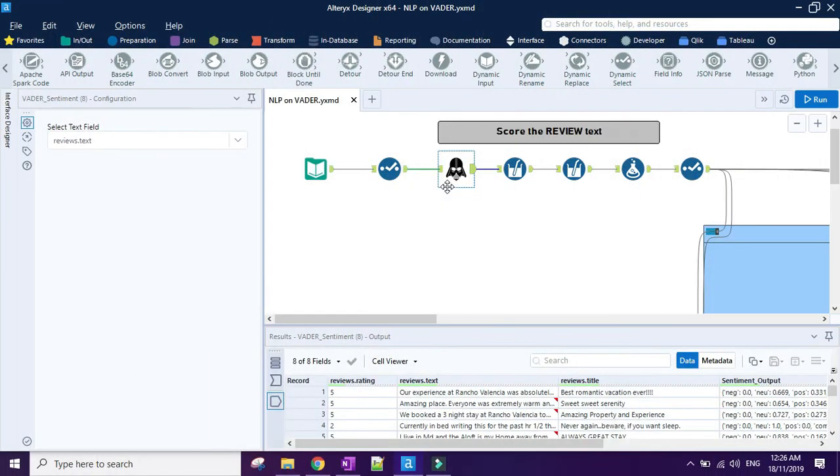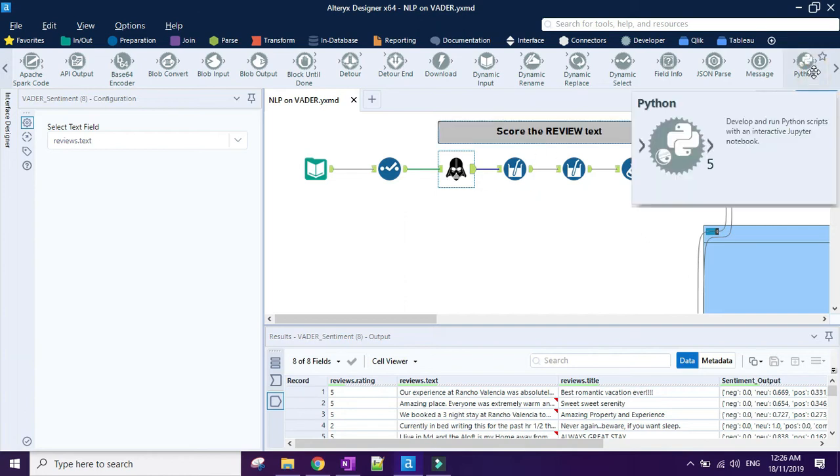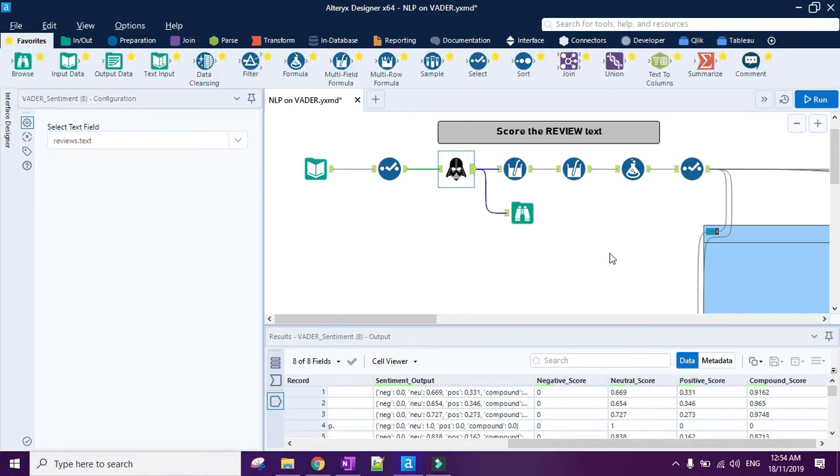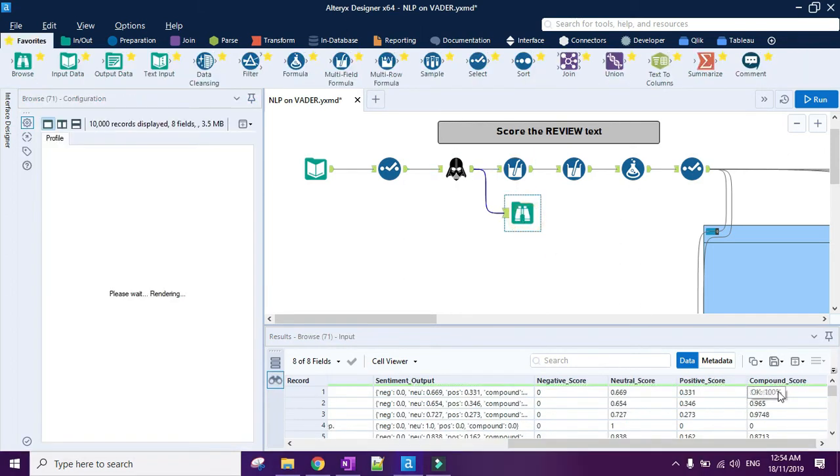We can also skip using a macro and do the coding from scratch by using the Python tool in the developer toolset in Alteryx. For convenience, we will utilize this macro for the rest of the tutorial. In setting it up, we only need to specify the text field that we need to analyze. In this case, we will first make use of the reviews.txt. The output of the macro contains the sentiment scoring.